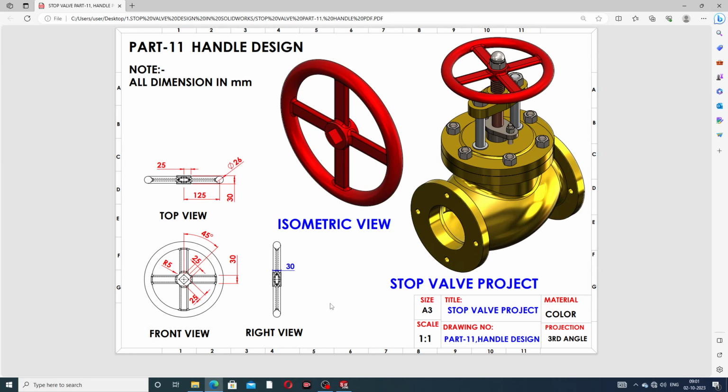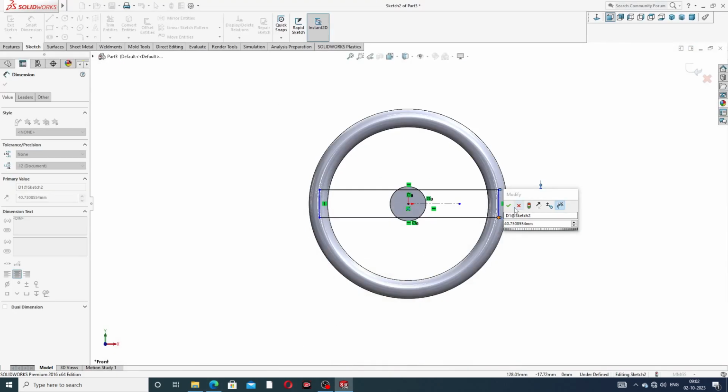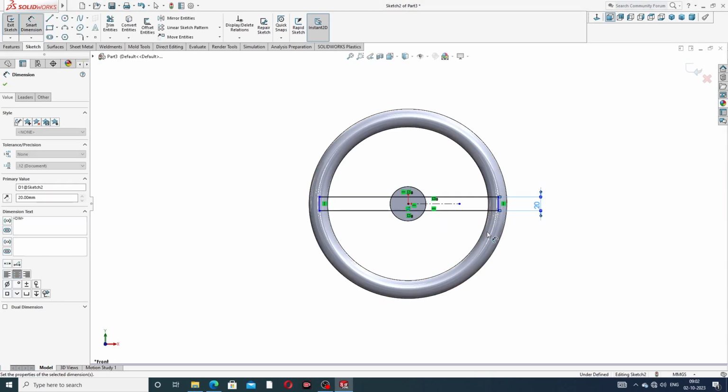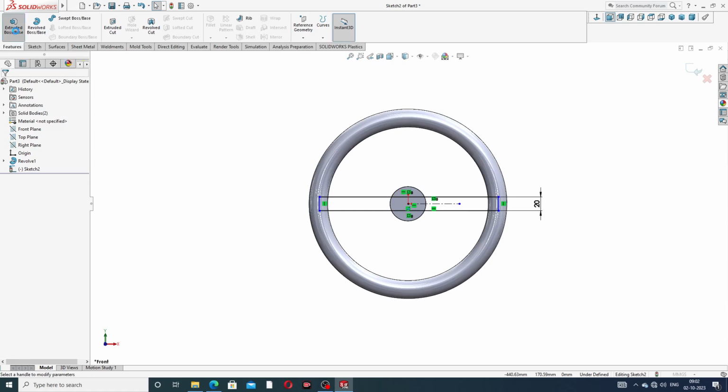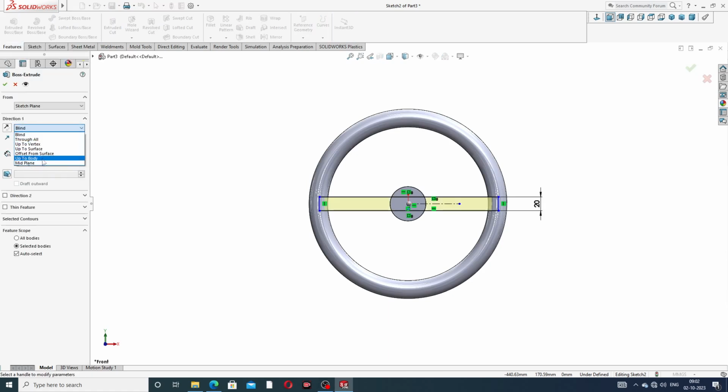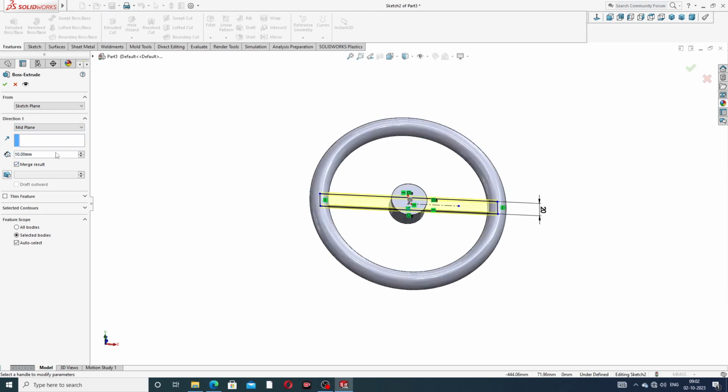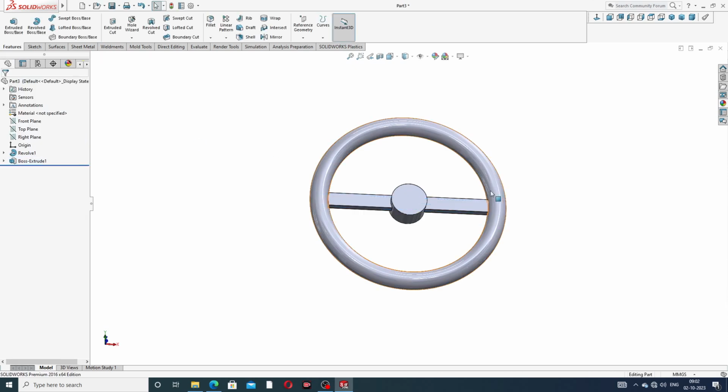Okay, and this distance is 20 millimeter, but not mentioned here. And this distance is also 20 millimeter. Okay, and this is perfect. And use Extrude Boss/Base, and use Mid Plane, and this thickness is 10 millimeter, correct. Okay, all is perfect.